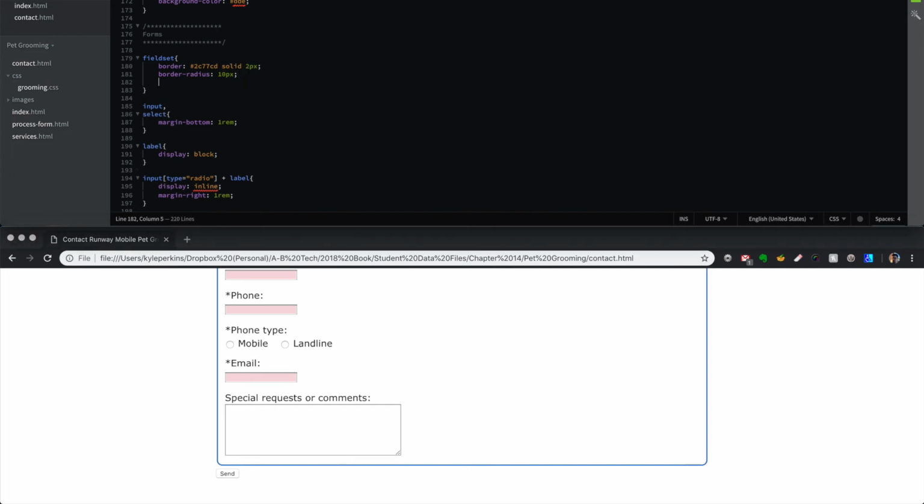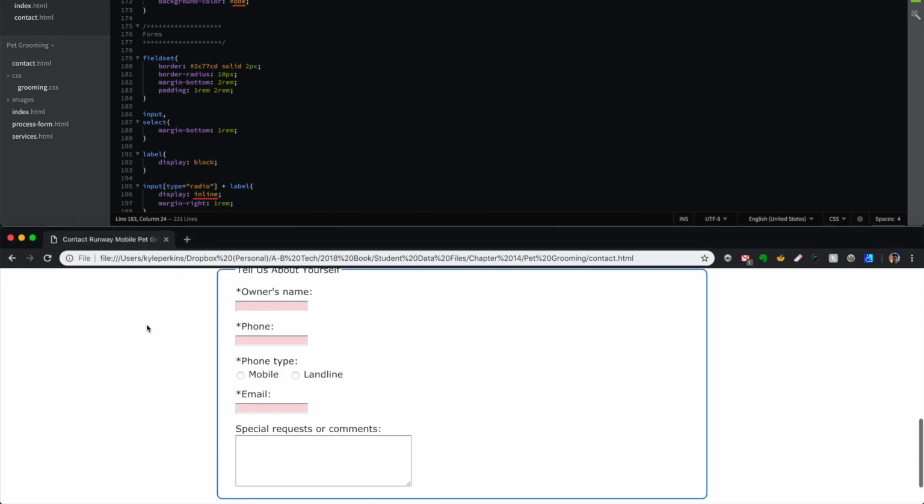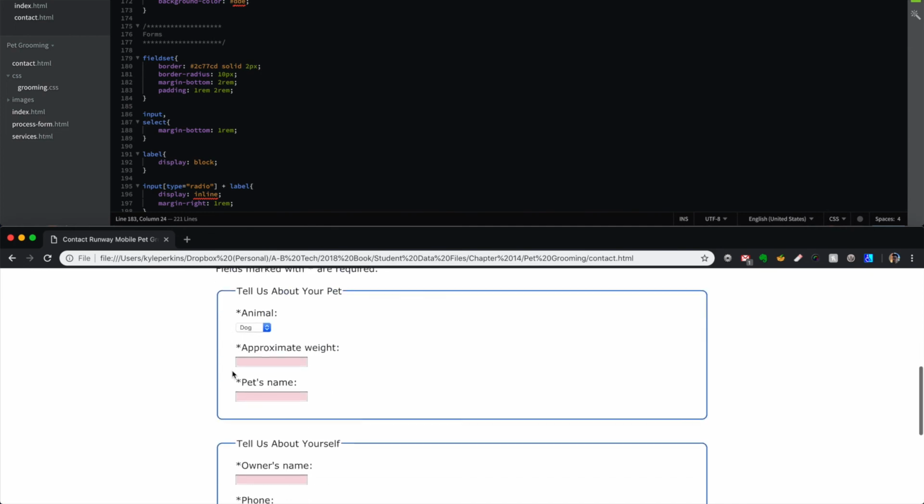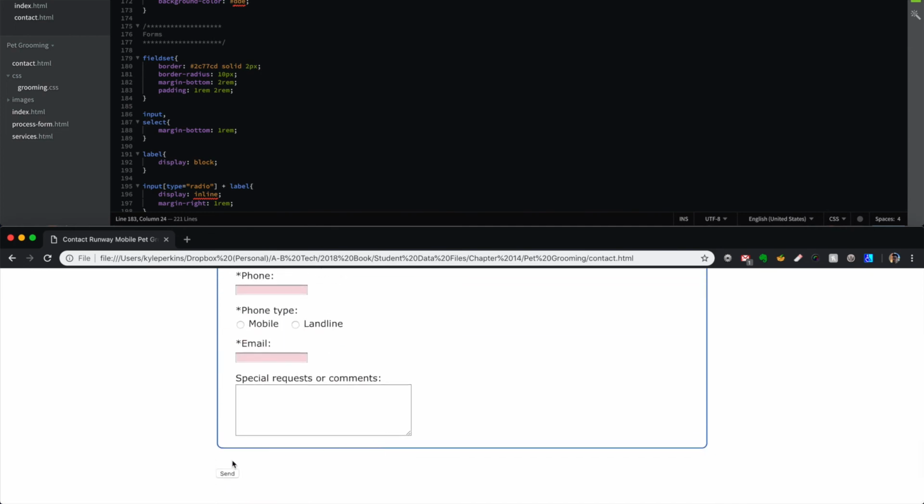Good, good. Margin bottom 2 rem. And padding of 1 rem and 2 rem. So 1 rem does the top and bottom, 2 rem does the left and the right. Save, refresh, and now we have more spacing inside the forms. And the send button is now pushed to the bottom.